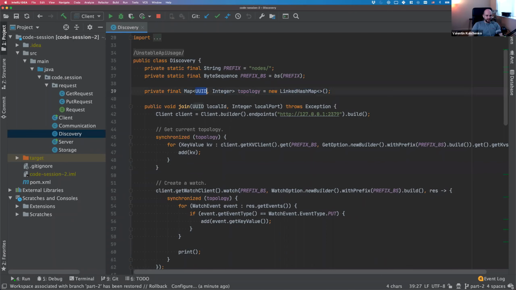The UUID is kind of a unique ID for every node. So every node will have a unique ID, which will be randomly generated on startup. And this integer used as a value is actually the local port of that node. So this implementation assumes that everything is local. Of course, in a real system you will have an IP address here at the minimum, and potentially some other additional information as well.